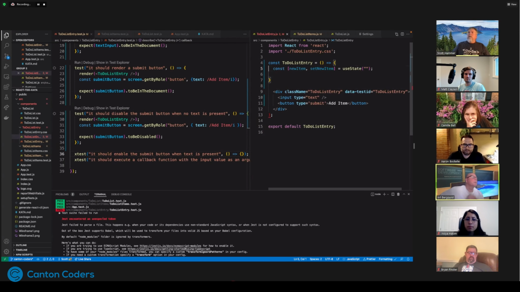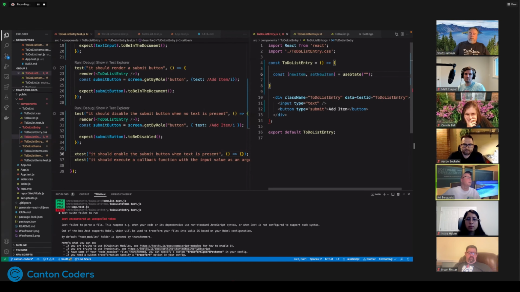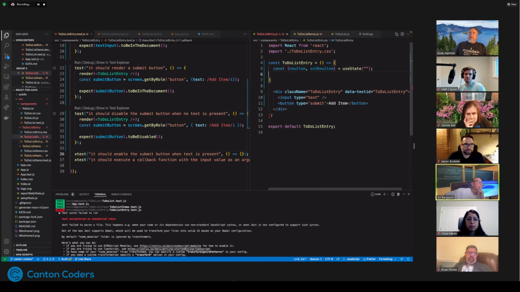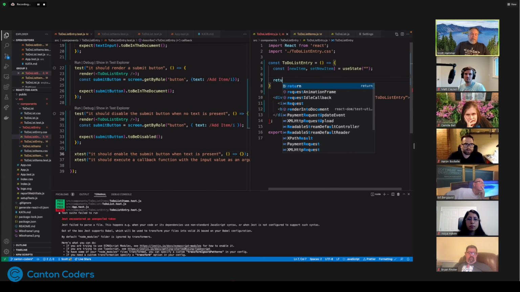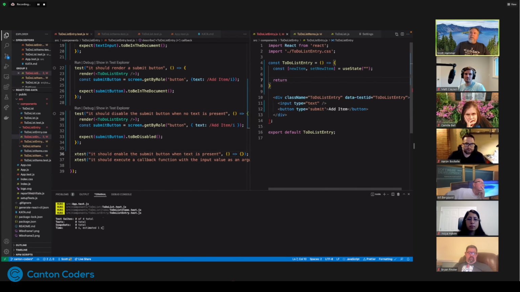I think you can also use Alt up arrow, is it? Or Alt Shift up arrow to move lines around like that. Oh my gosh, that's very helpful. Here I need a return statement.